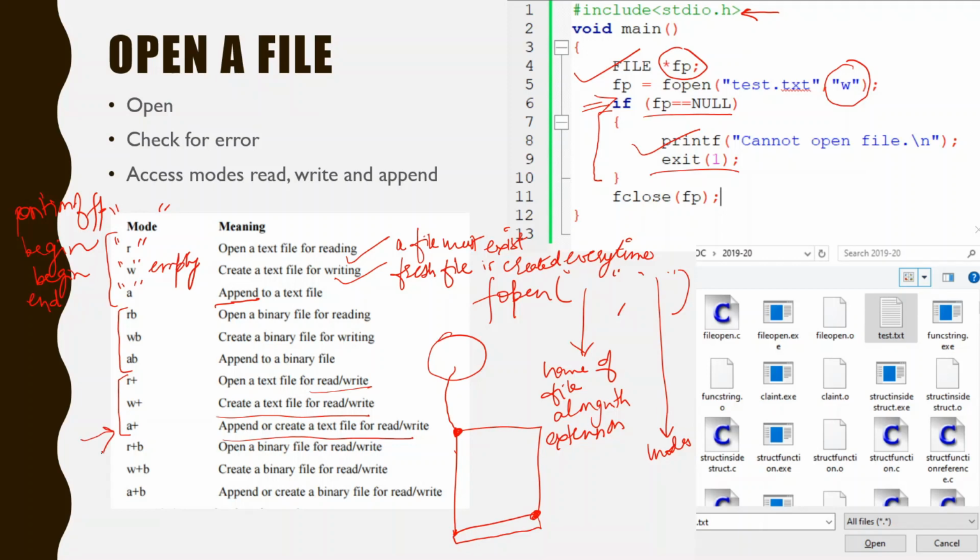Now, apart from this, we also have three modes, that is R plus B, W plus B, and A plus B. B stands for binary. So all the functionalities of R plus, W plus, and A plus are the same, but the data is going to be in binary or in the form of bytes. There is no existence of individual characters. They are a collection of bytes. So that cannot be interpreted with the help of a text editor.